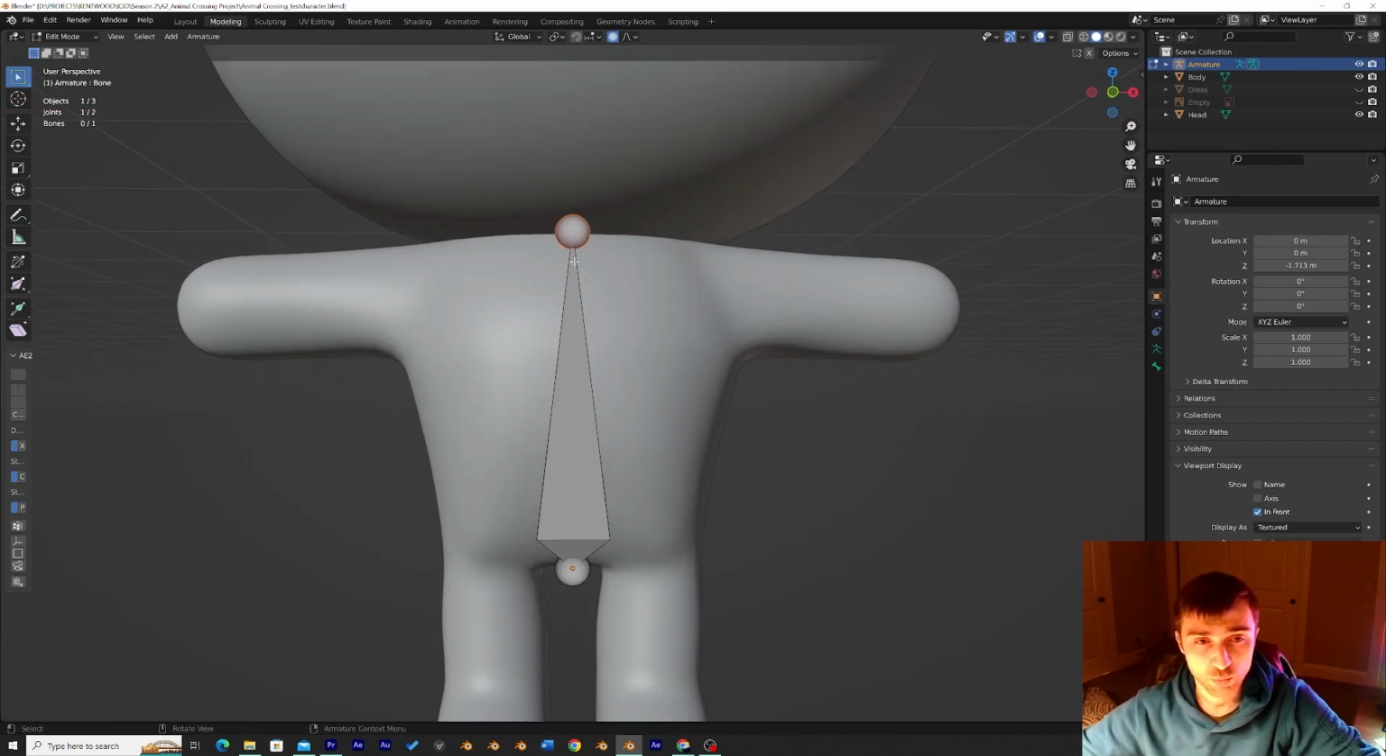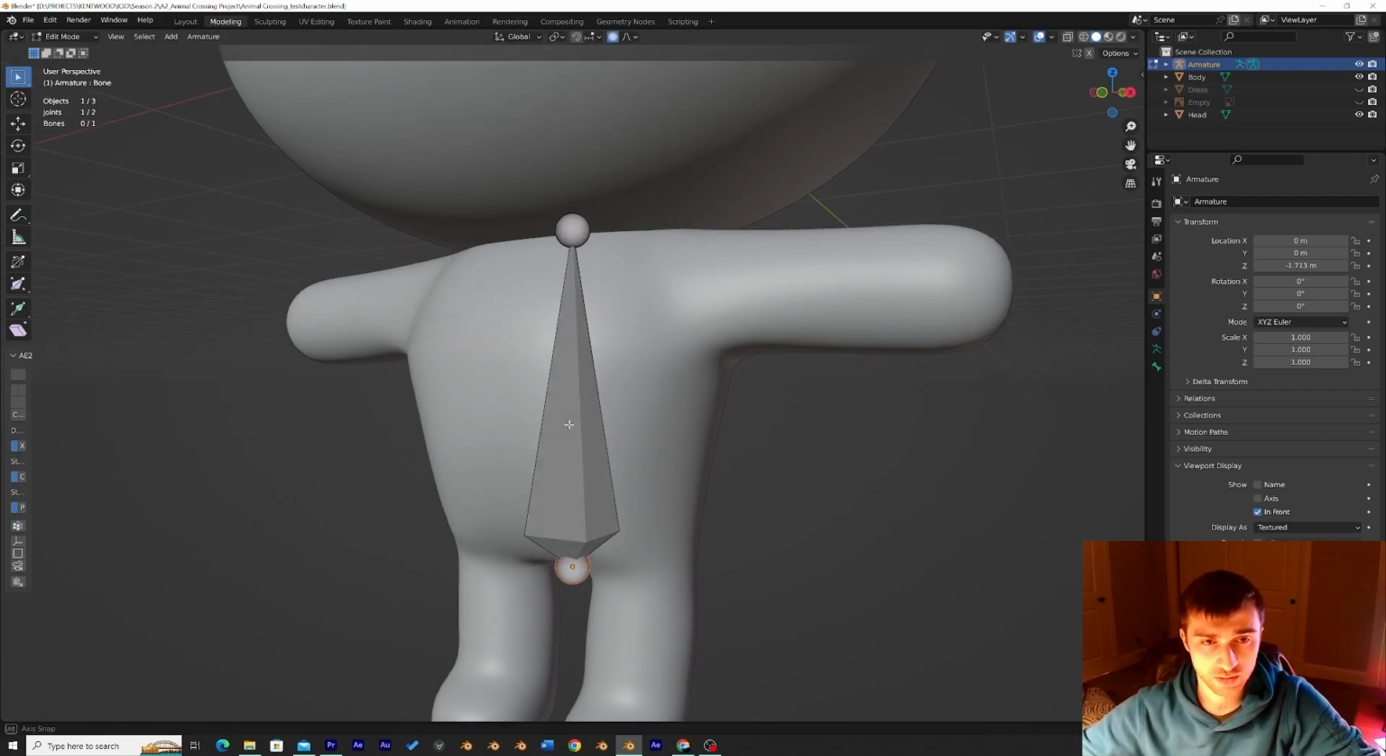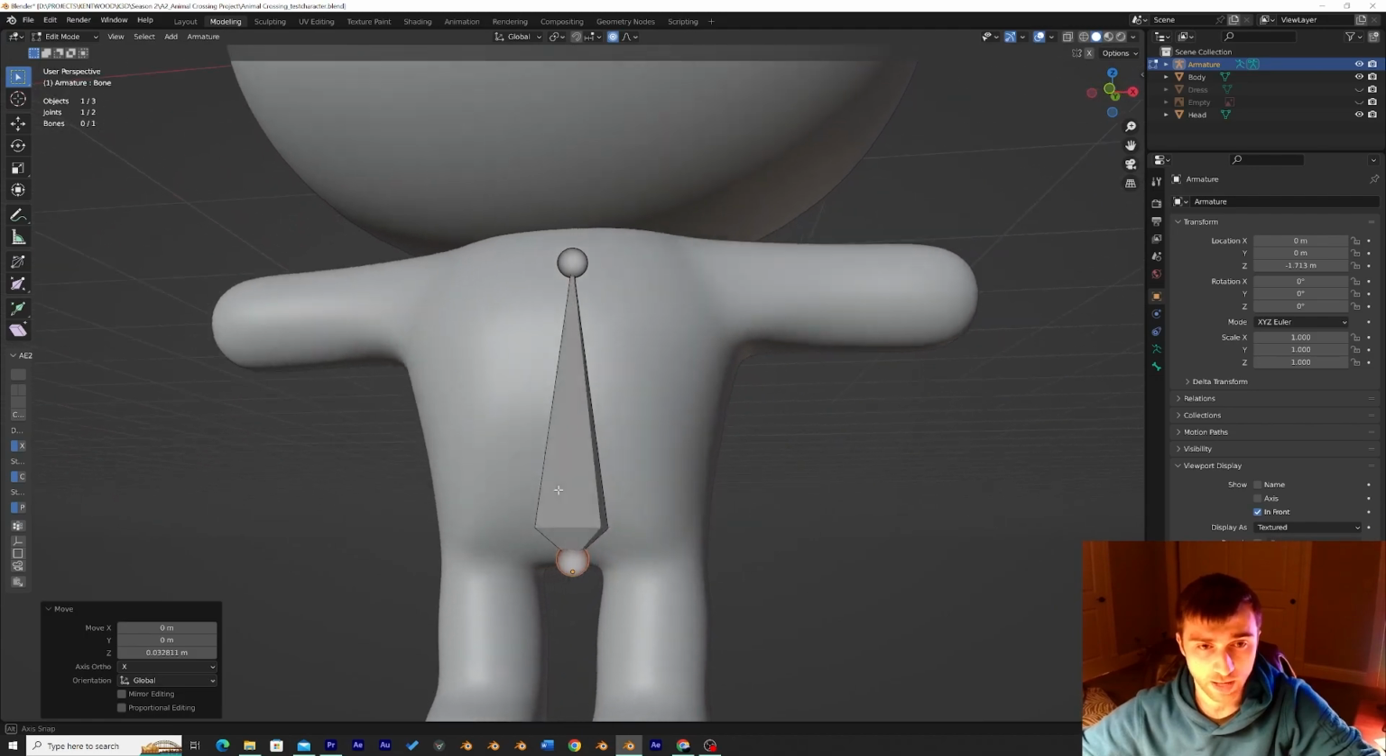A bone has 3 parts. We have this joint, we have the bone itself. I'm just simply clicking on it and hitting G and R and S to move things around, just the same thing as you normally would in Blender. Hit G, you can move it around. I'm going to move this down a little bit, move this up. We're going to start by making the spine of our character.